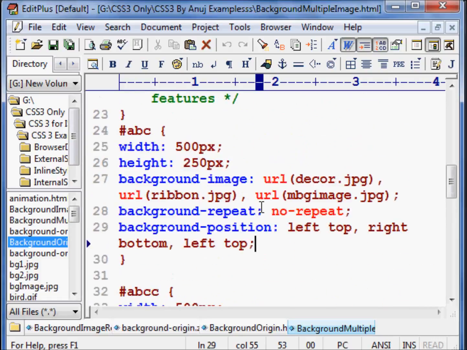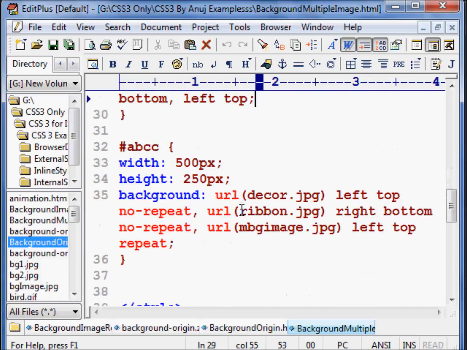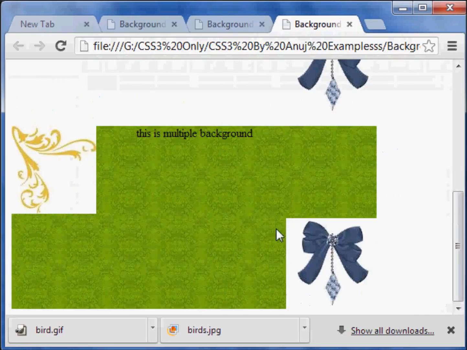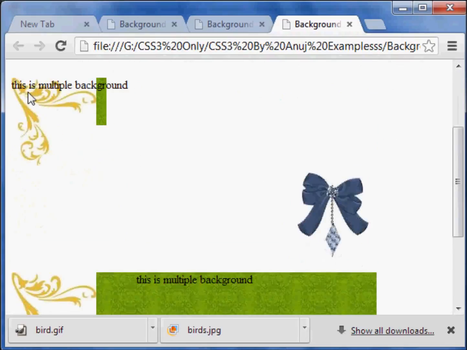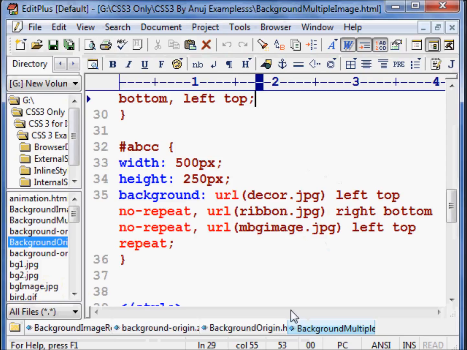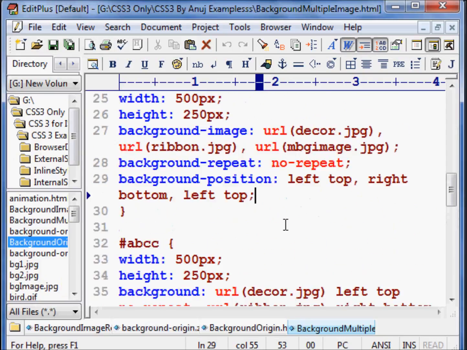Now you have noticed the ABC which is coming in the output. This is here, right? Left top, and this is what we are having, right bottom, in ABC, isn't it? Right bottom. So ribbon is coming in the right bottom, and my background image is coming in left top, and decker is also coming in left and top. So we are specifying the position here, right?